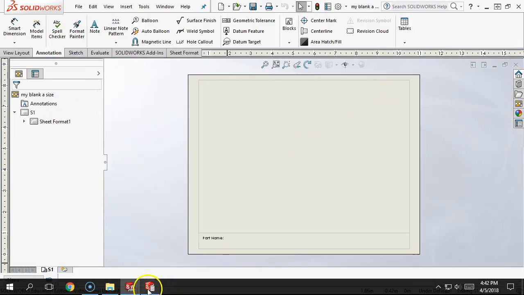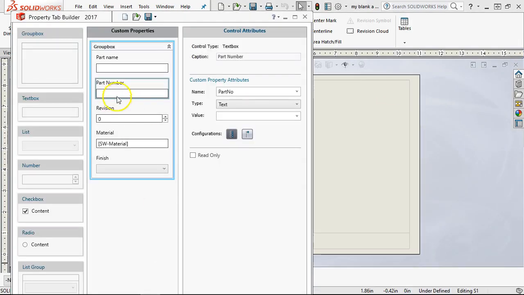All right, probably should have left that open, but I'll go back into the tab builder. So part number, text, and then I can put in the general format. If we're going to go 3 digits and 4 numbers, or 2 digits and 3 numbers, whatever the combination, I can have a default value in there. This one will need to be configuration specific, and I better check that.